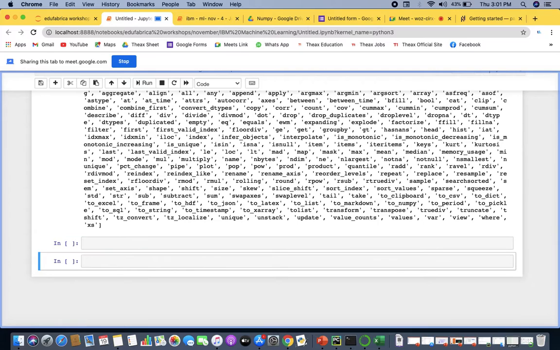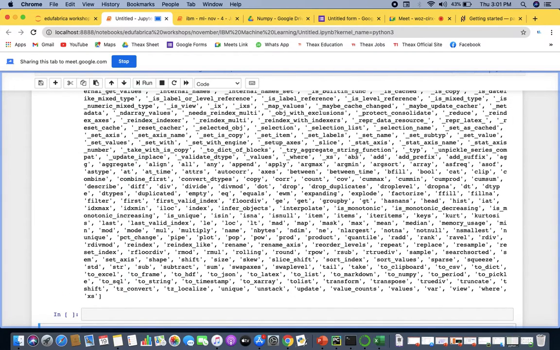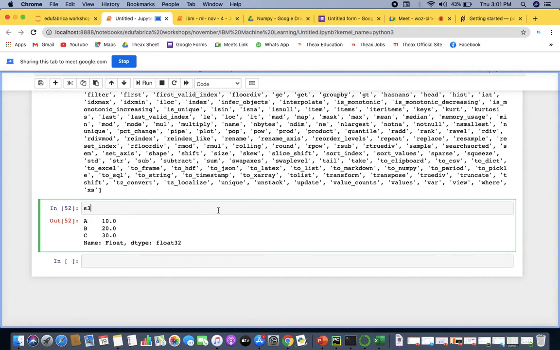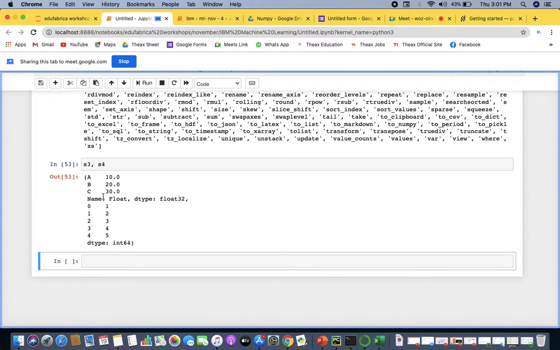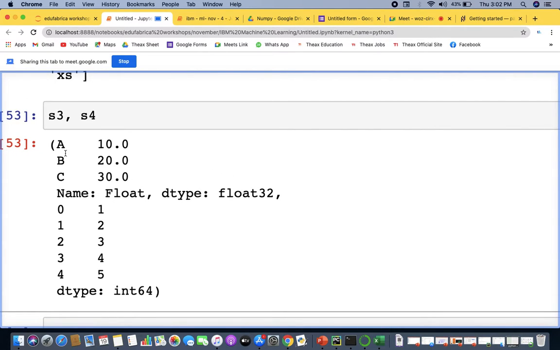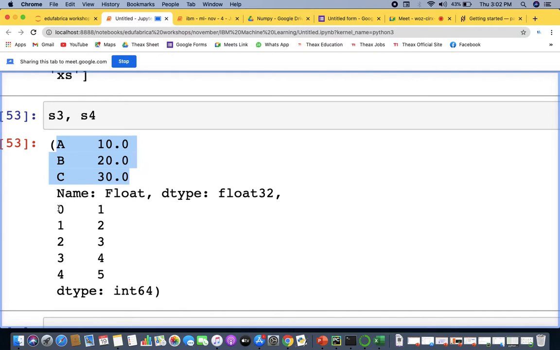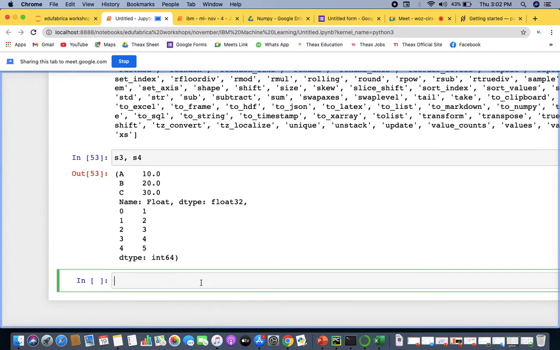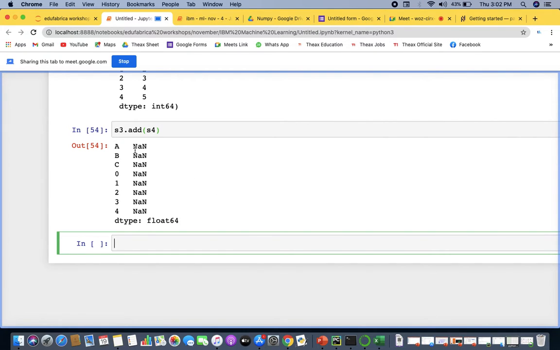Fine. So the very first function, let's take the add function from here, a very simple one. I have S3 and I think S4 also: 1, 2, 3, 4, 5 and 1, 2, 3. Can you see? So 3 elements here and 5 elements here. I want to add them, right? Now see, again the condition of not a number will come. If I say S3.add(S4), I find everything as NaN. Why?